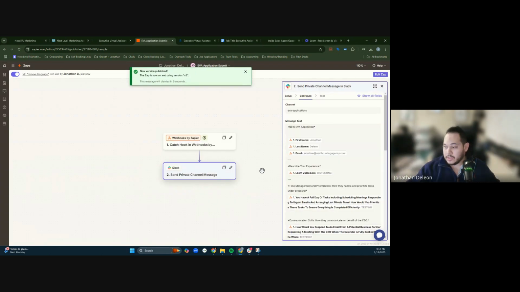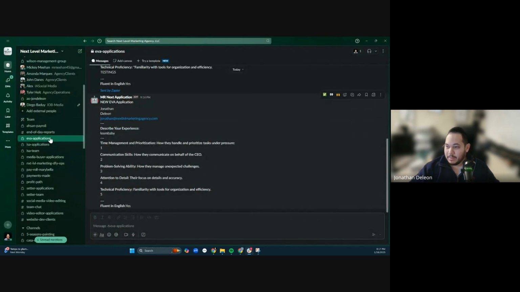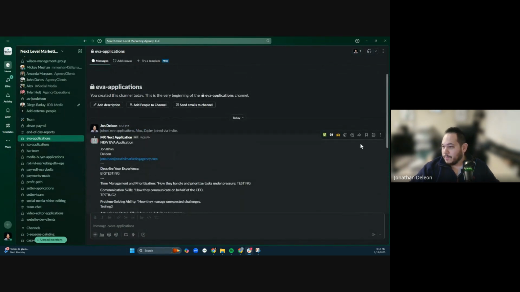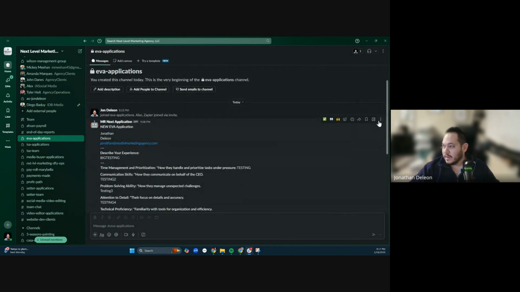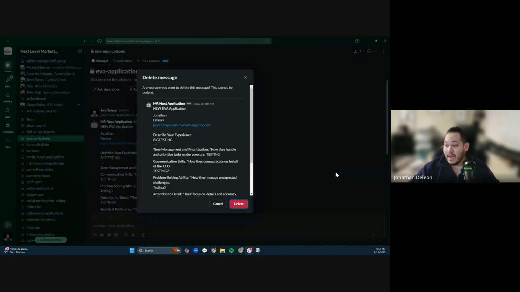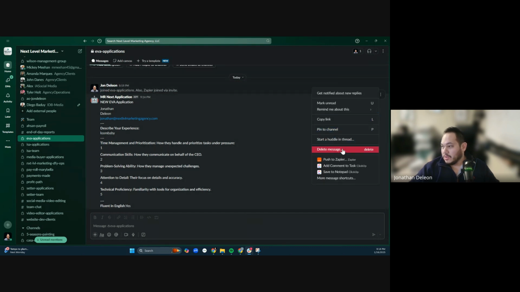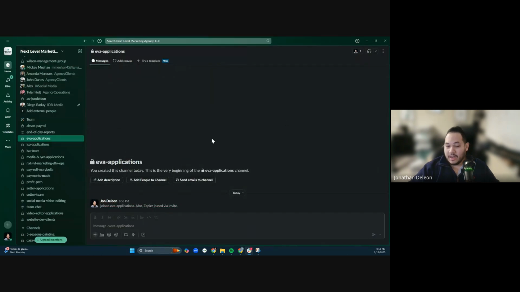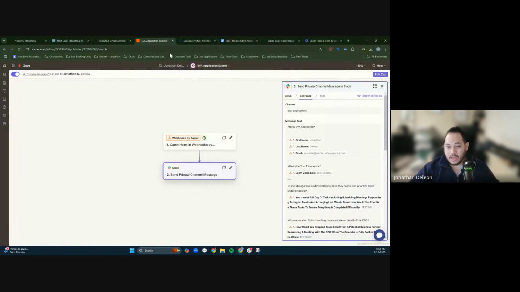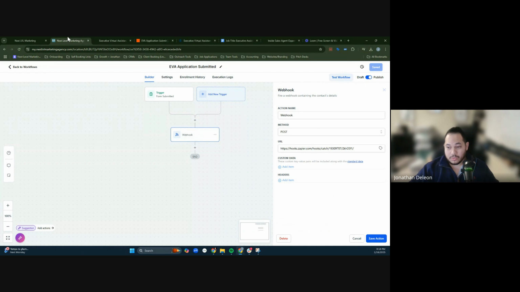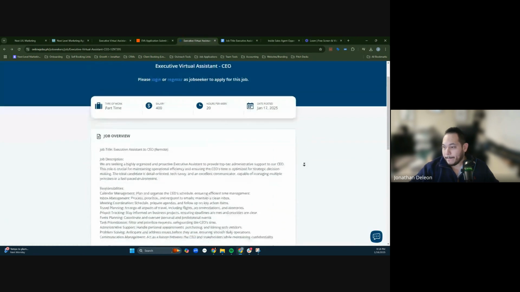But how cool is that? Now all we have to do is just every time an application comes through, we see it come through. So I can delete it. I can star it. I can have another administrative assistant handle that and just look through it. But that's how we did it. How we basically took an online job portal and brought it into our Slack automatically with the tools we already have available to us. Plus, you're getting free Loom videos. So, yeah, check that out.